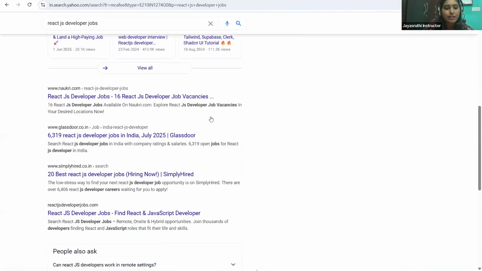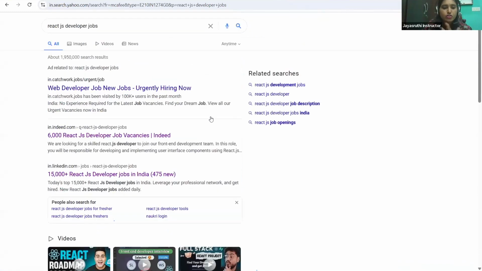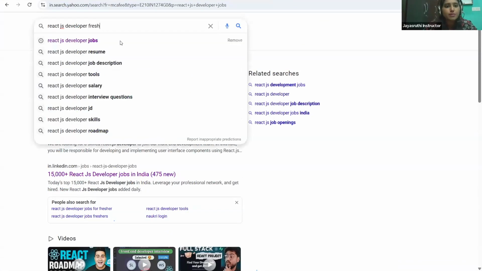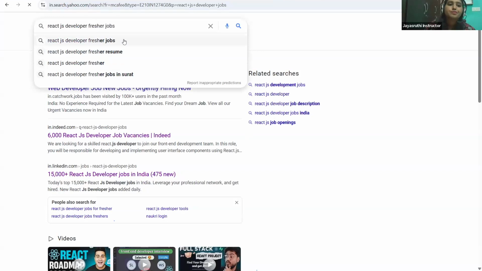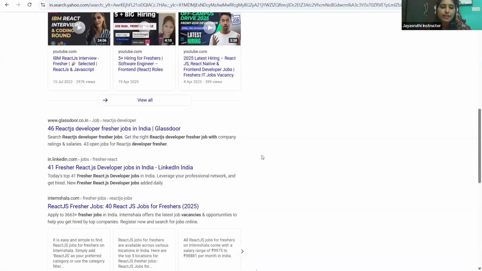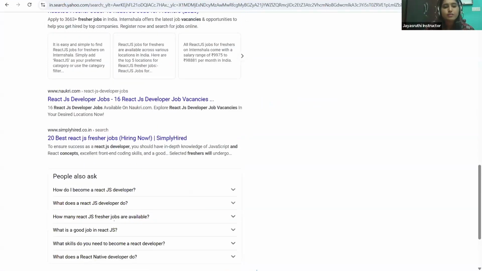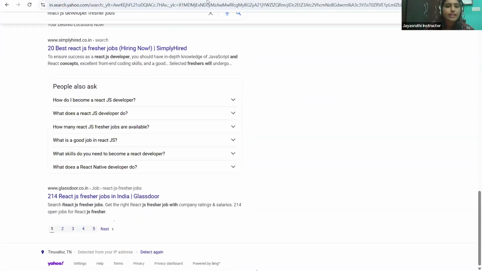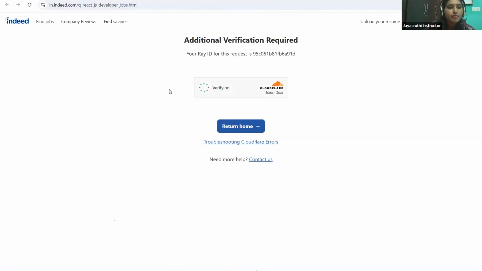This level may differ, like 0 to 2 years, 2 to 4. But yes, if you search fresher jobs, React.js developer fresher jobs, you can see 200. This number may differ, right? You can search it as junior React.js developer or UI developer and all, right? So you can see a lot of vacancies coming up.